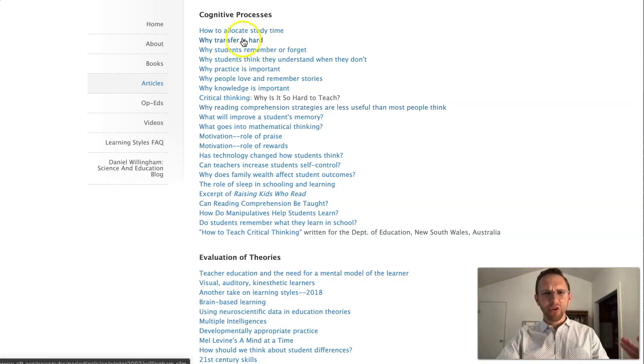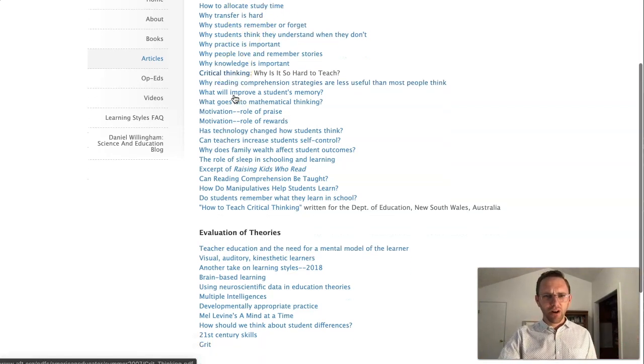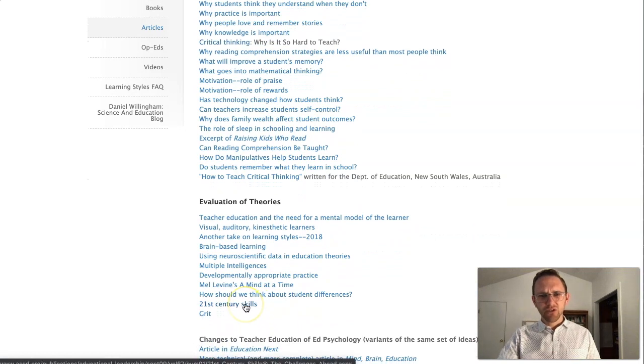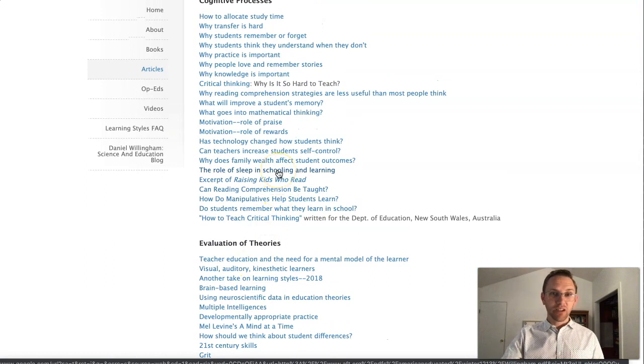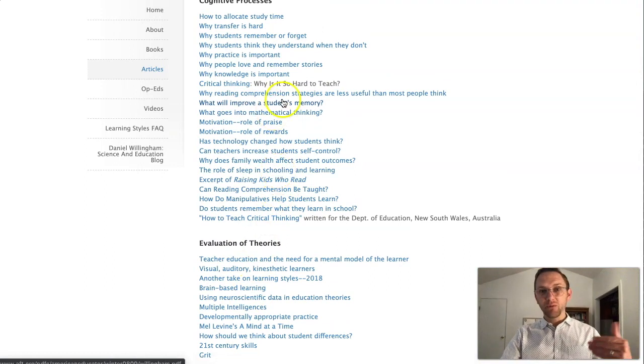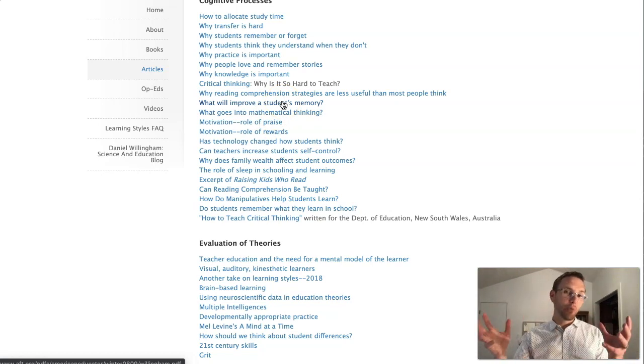Why is transfer so hard? Critical thinking, why is it so hard to teach? 21st century skills, what's up with those? Can reading comprehension be taught? What's the role of sleeping in learning? What goes into mathematical thinking? What will improve a student's memory? I could go on and on. He's got a nice body of work. I like that guy's body of work.